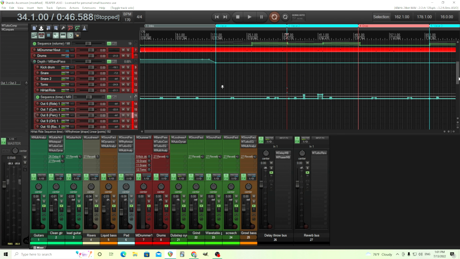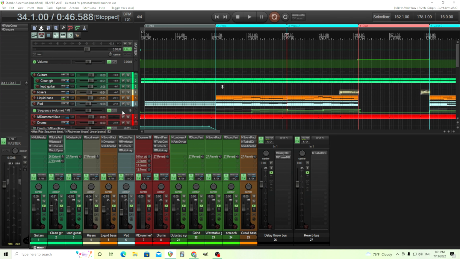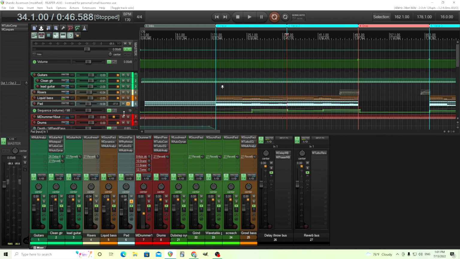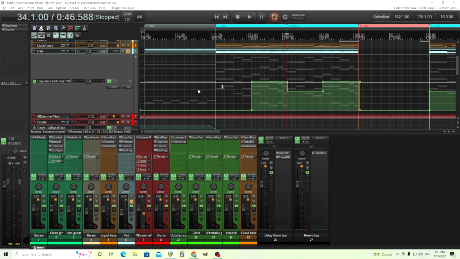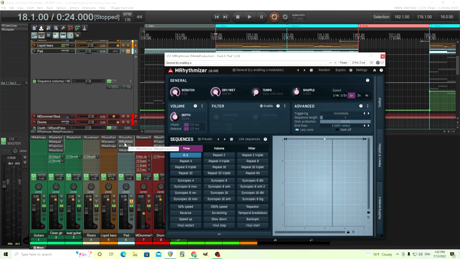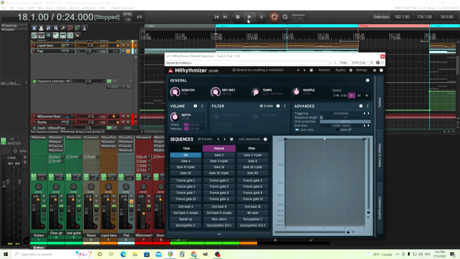Another one I used this on is the pad. So the pad for the song, I used the exact same thing. I used this type of automation. I'll play this for you. And you notice here, it gives it some rhythmic sequences. So instead of using the time, I'm using the volume automation for this inside MRhythmizer. Right here. Let you see it.